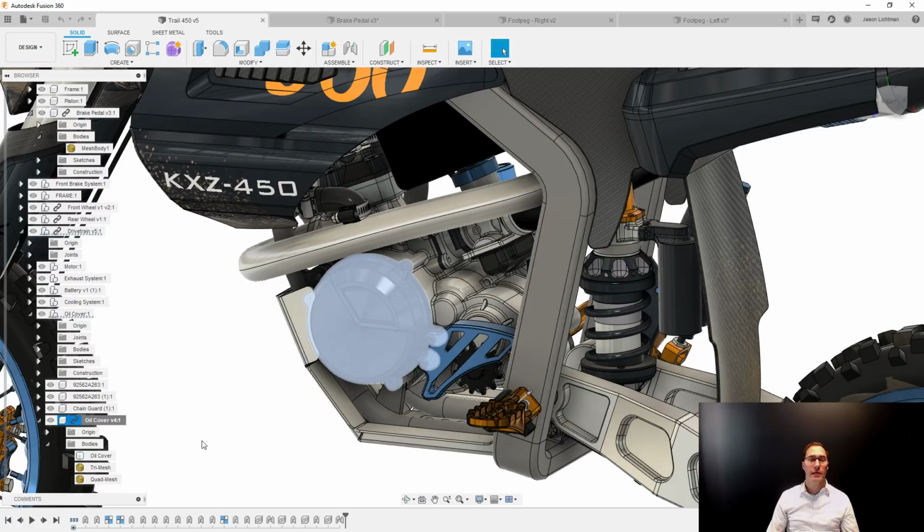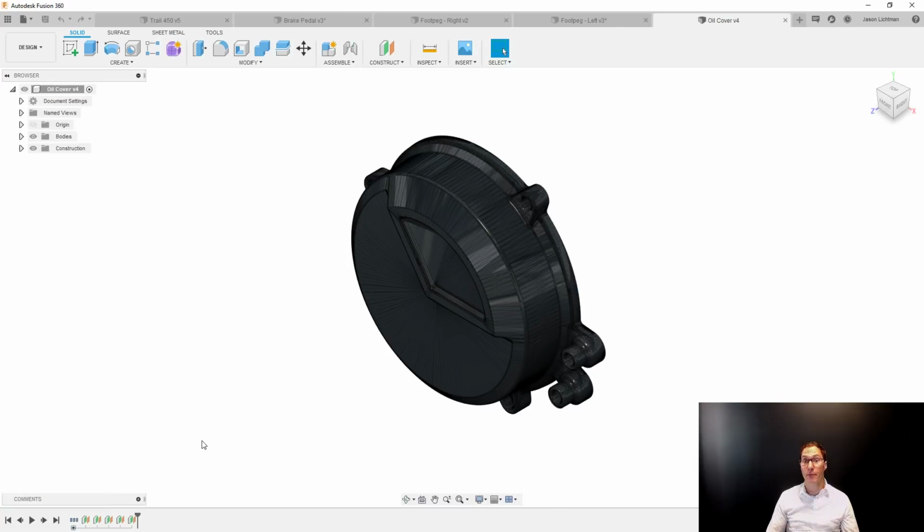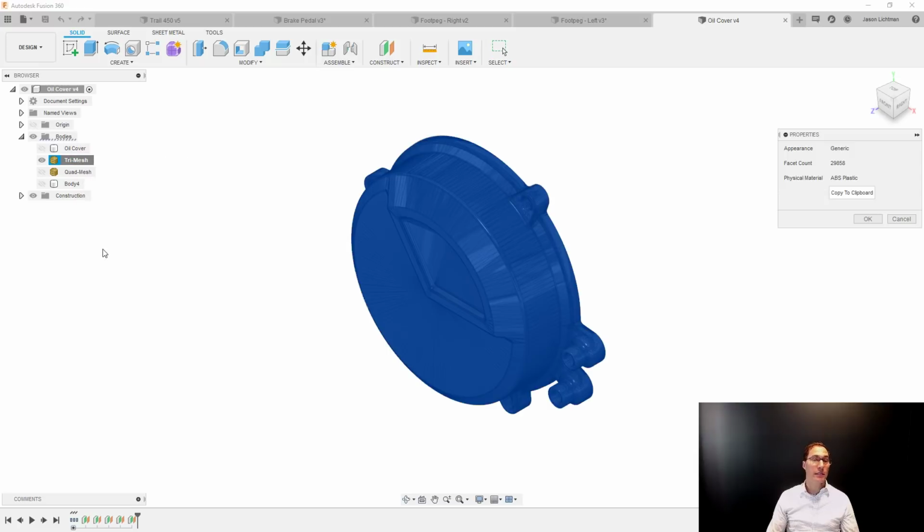This oil cover is also a triangular mesh, just like most meshes you work with. We're going to look at how many triangles we have in this mesh, see what we're working with, and whether we can do that mesh to B-rep conversion or whether that wouldn't even work. Let's get our properties, and it looks like this one's 29,000 faces. So if I wanted to, I could convert this directly to a B-rep.